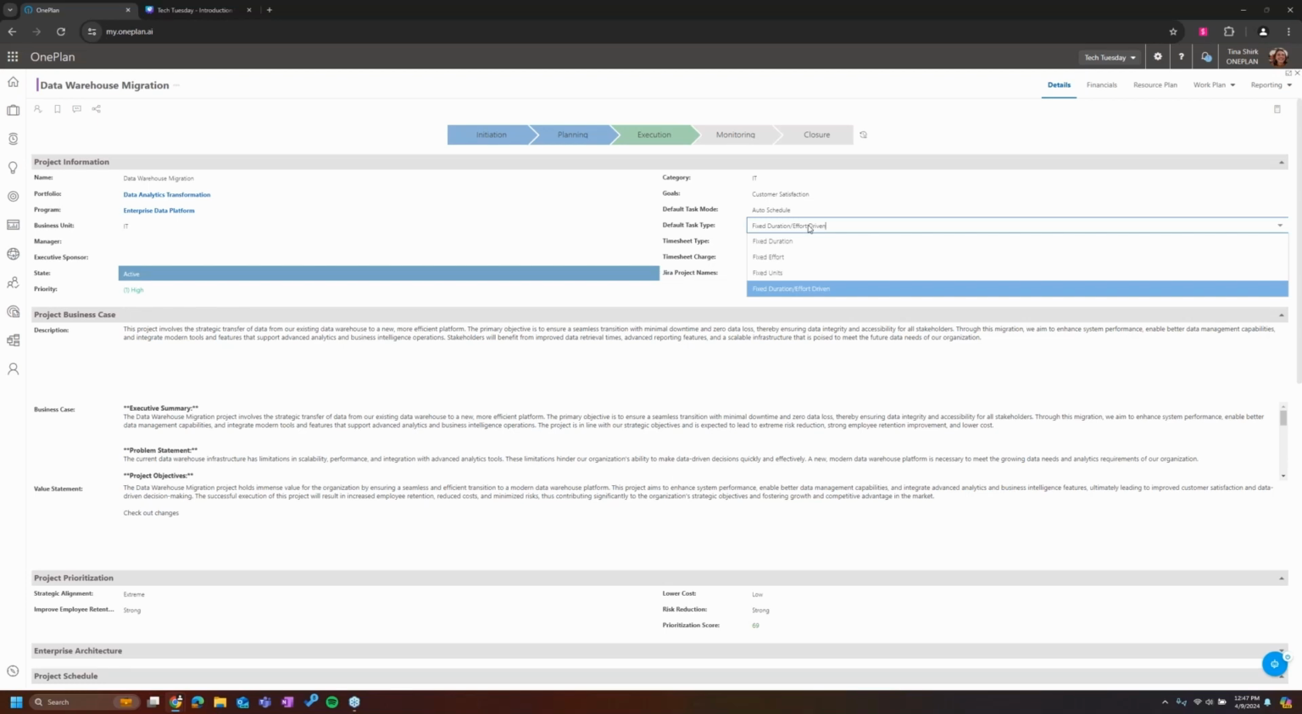Out of the box, and our most recommended best practice, is to use fixed duration, effort driven. And what that means is that the duration and the effort for your tasks are going to be handled by you, the project manager.